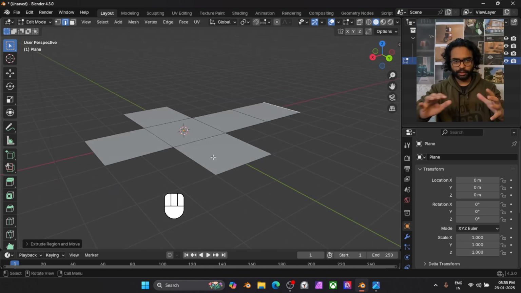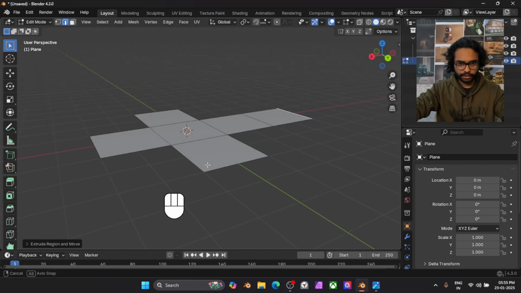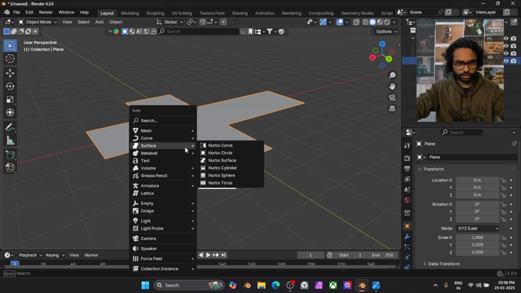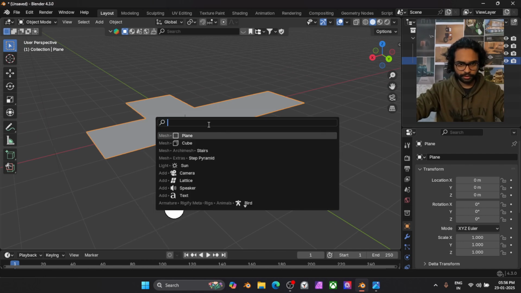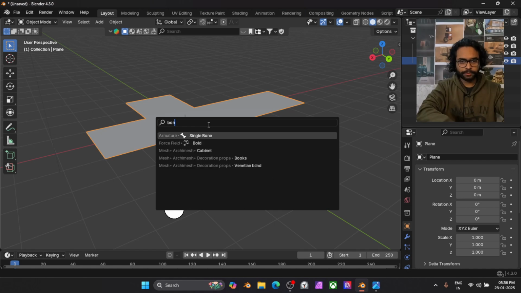This is flat, no solidify modifier added, there's no thickness. You can also add the solidify modifier to add some thickness, but for this video just a plain surface, nothing else. Now I need bones.